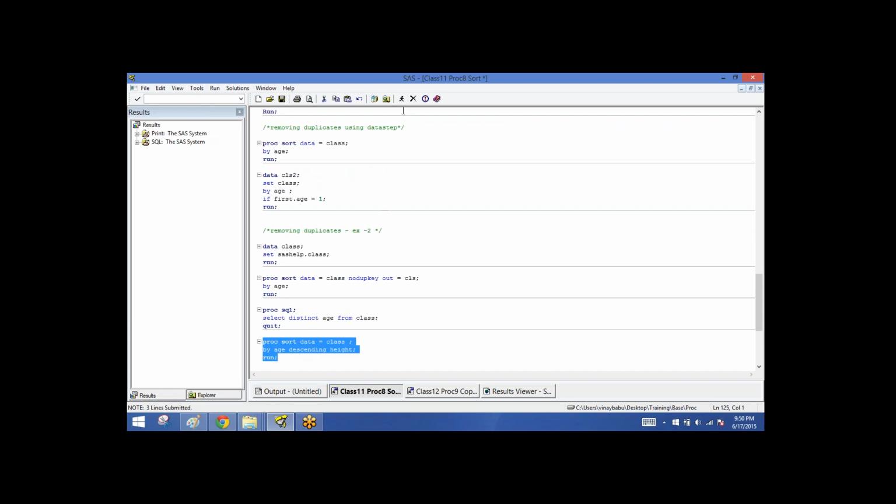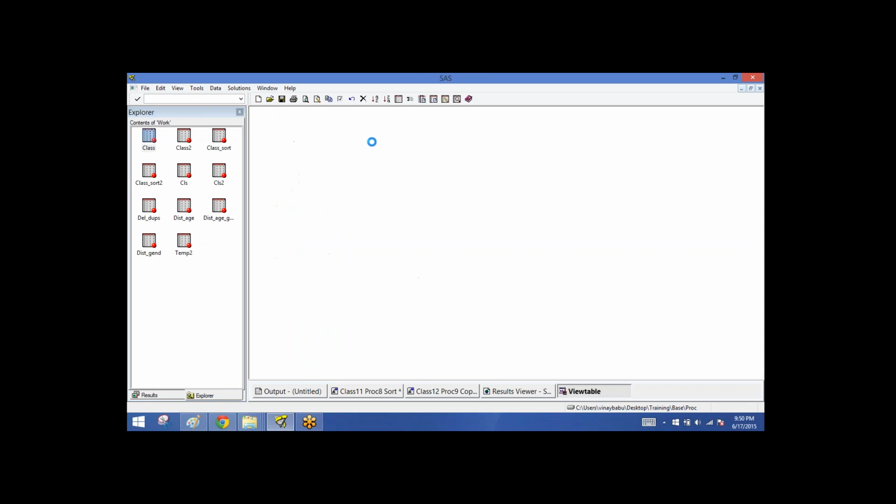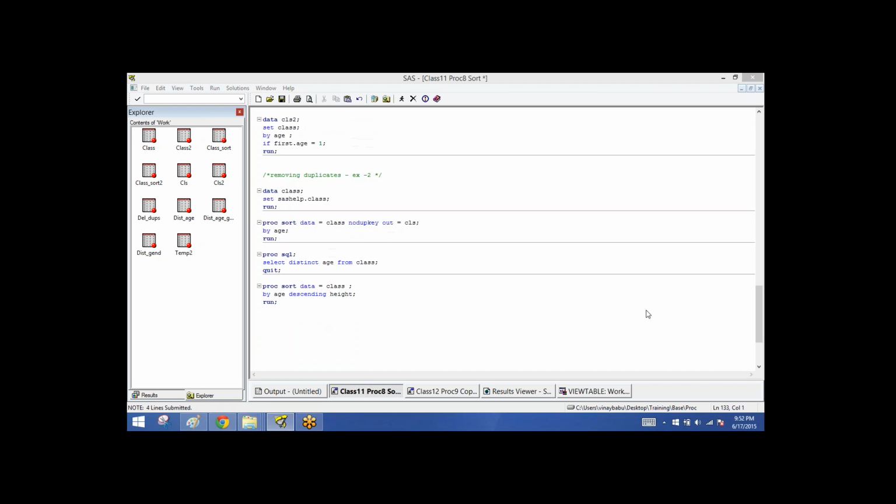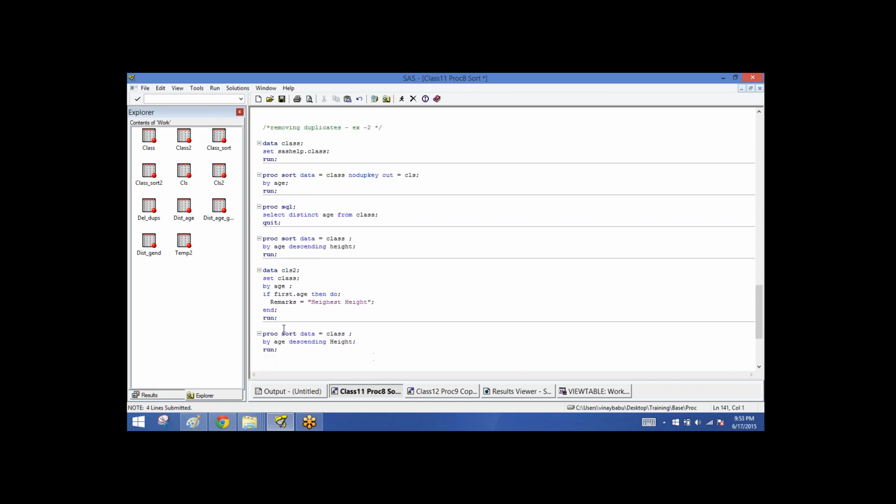Now I'm sorting by age and descending height. So first it is sorted in increasing order of age and then descending order of height. So for age 11, the highest height is printed here and the next one is printed here. So data class 2, by age, if first dot age then do remarks is equal to highest height, end, run. Now let's do this.